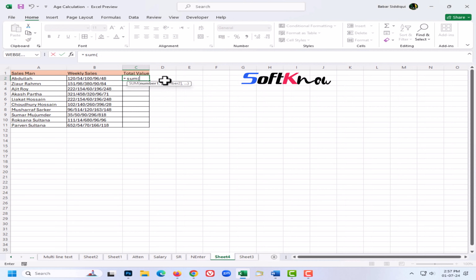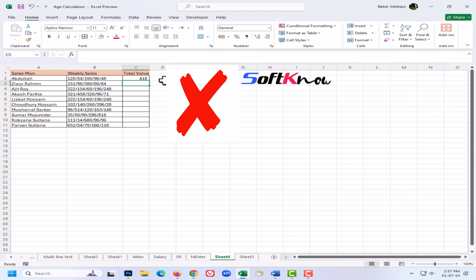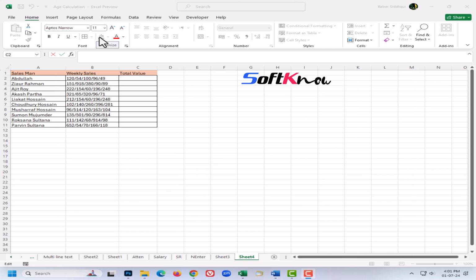Regularly, we sum these values by manually typing equals 120 plus 54 plus 100 plus 96 plus 48. But with this method, you waste a lot of time. Now Microsoft Excel has added a new feature, the TEXTSPLIT function. By using this function, you can do such work within a minute. How will we use this function? Let us see an example.